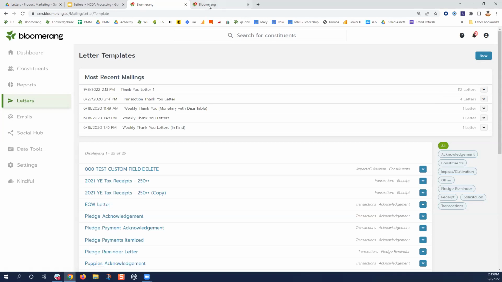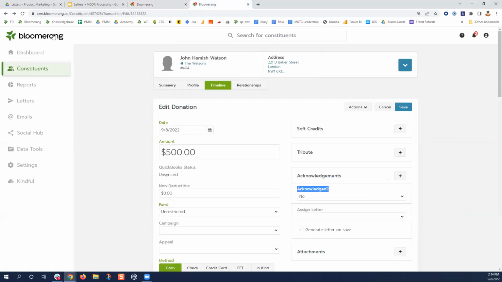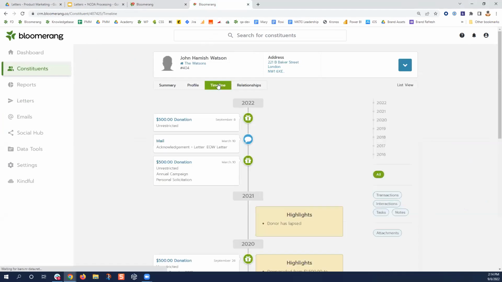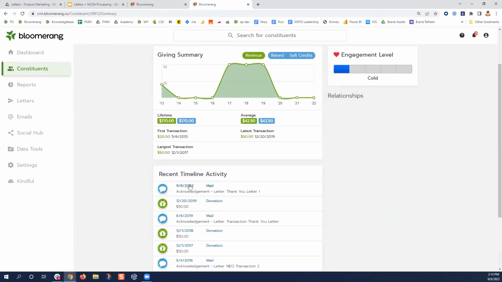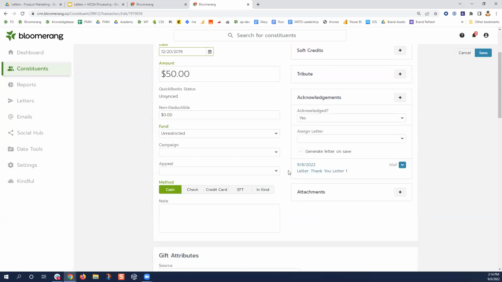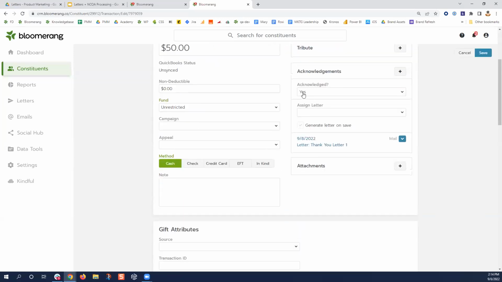Another thing that happens is, let's see, was John Watson included in the mailing? I don't believe so, but I believe it was Big Kahuna Burger that got a letter in there. There it is. So they made this donation. There's this interaction that was generated on their timeline because we ran that letter. And if we go into that donation, it has flipped the acknowledge flag from no to yes, and there is a link to the letter itself.